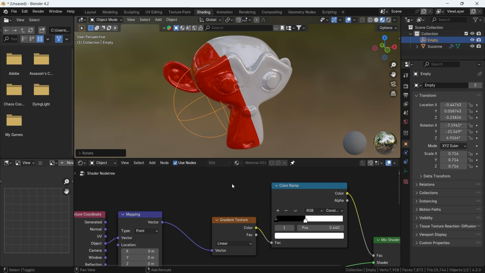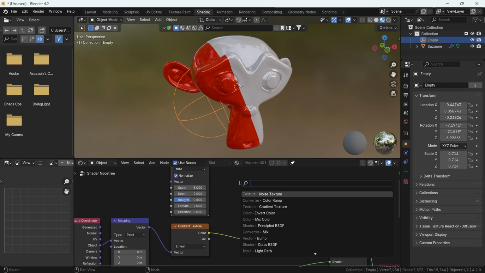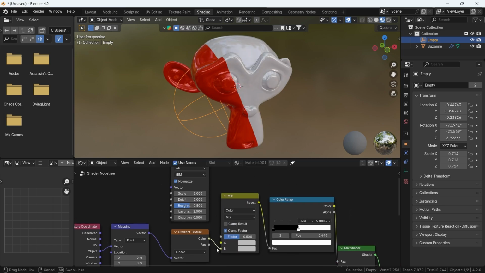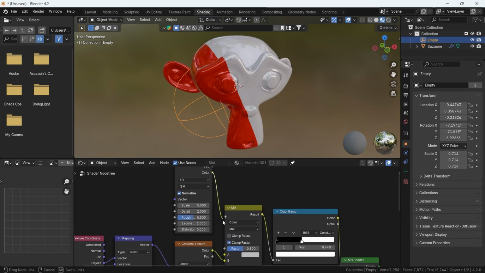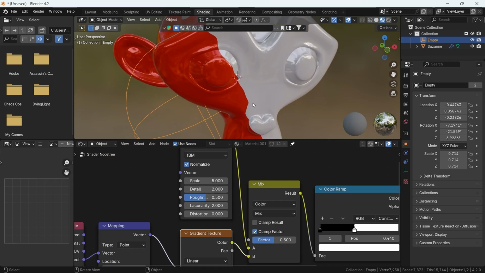A transition with a sharp line is not that great to look at. So we can add a noise texture and combine it with the gradient one using a color mix. You can try experimenting with the noise scale based on the object and make the details 8. The rest can stay on default.